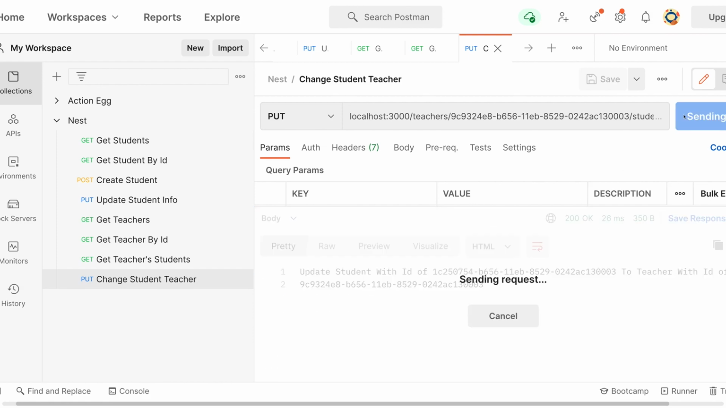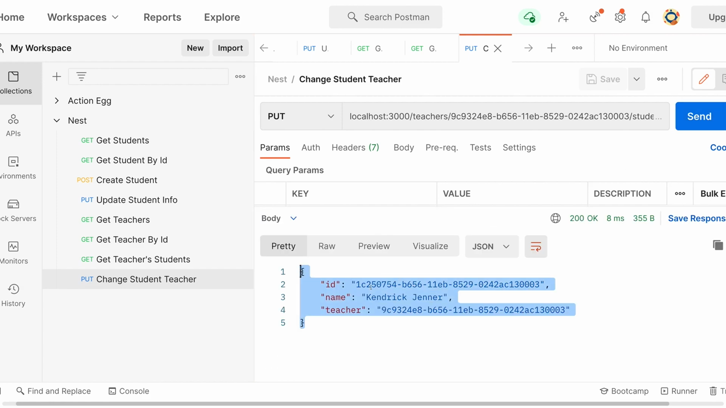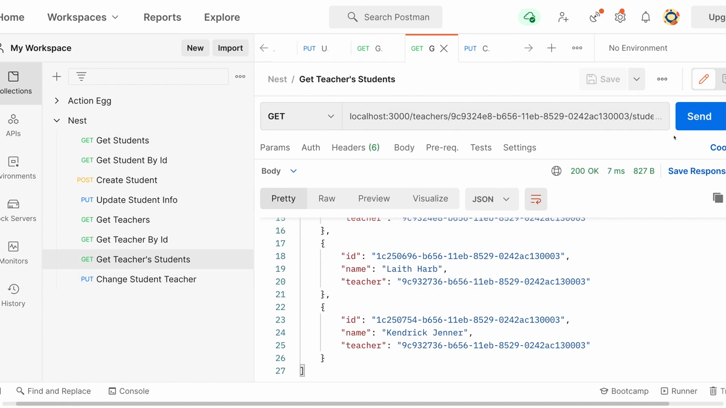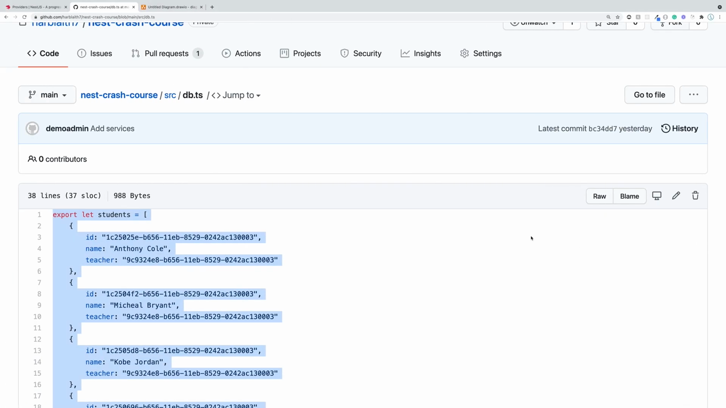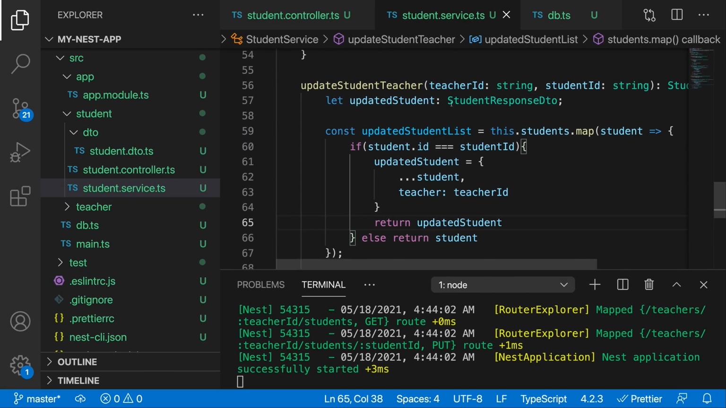And then we can also update a particular student to a particular teacher as well. So if I were to get all the students for that, I'm not really sure actually if this logic is working properly or not. So let's just figure out exactly. Actually, no, the teacher IDs are different. So I should get all of the teacher IDs for this one. I shouldn't be getting Kendrick Jenner. So the logic for this is actually flawed and it's not working. So let's try to fix that right now.